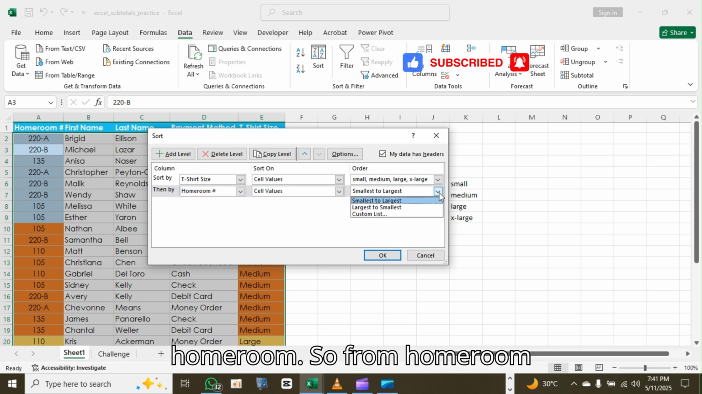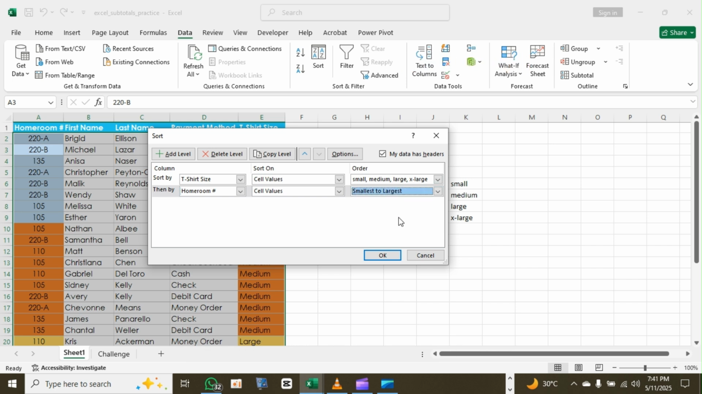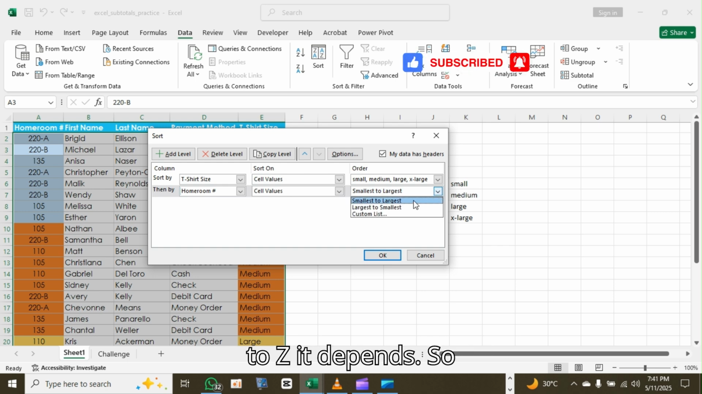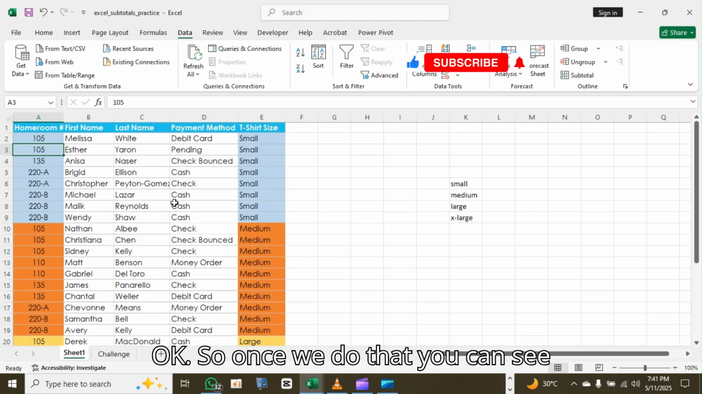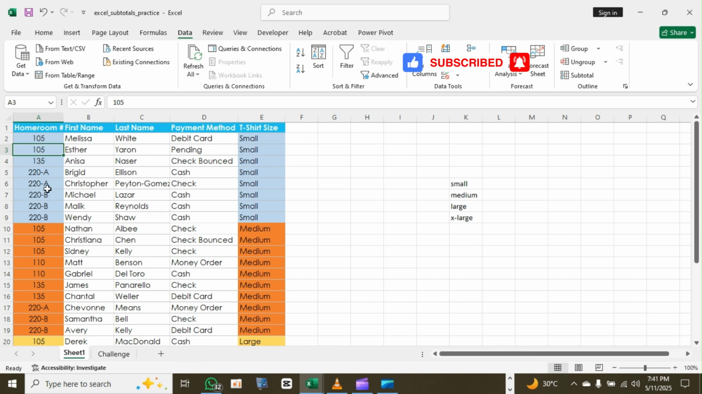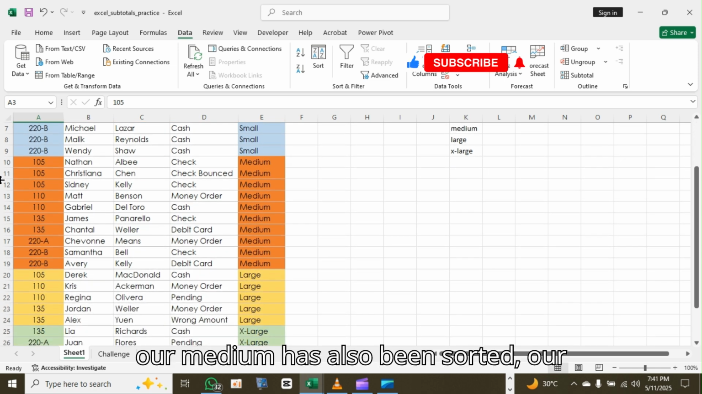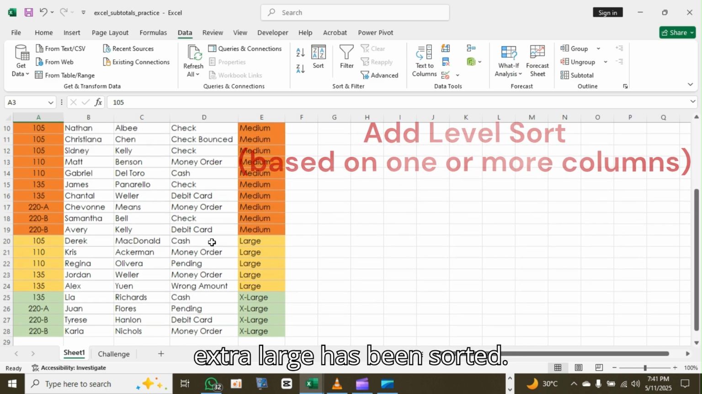So from homeroom, we can say smallest to largest, or we can say from A to Z. It depends. So let's click smallest to largest and click OK. So once we do that, you can see our homeroom has been sorted. This comes before this. So you can see our medium has also been sorted, our large has been sorted, and our extra large has been sorted.